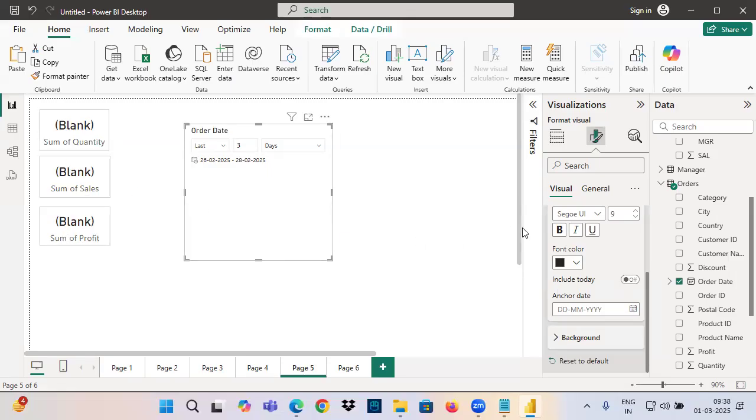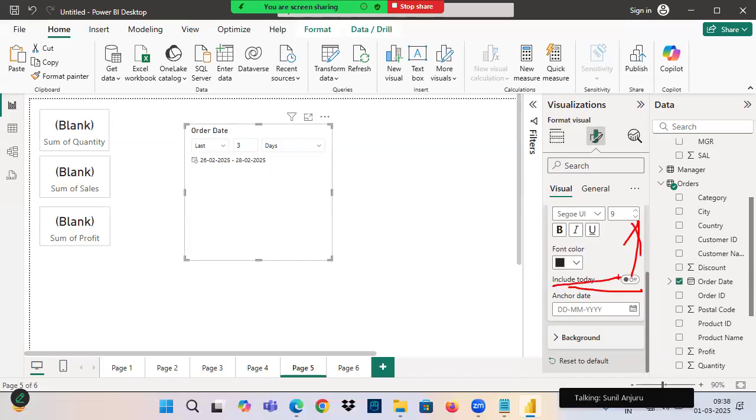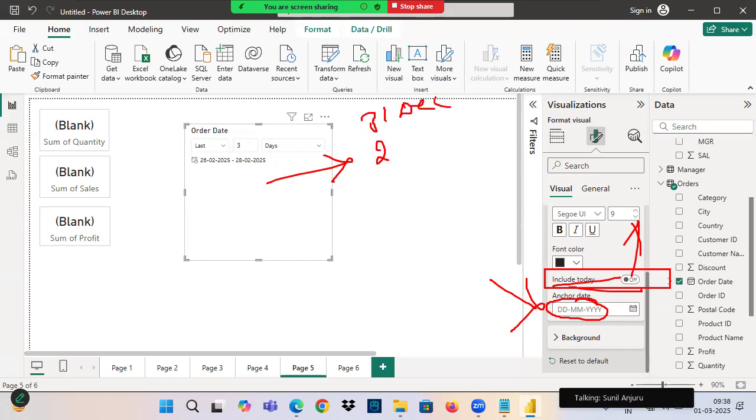From yesterday, the last 3 days also, you don't have data. Yes or no? One way, you can include the last 3 days from today or the last 3 days from yesterday using this option. Or you can set an anchor date also. What you can set? I want to set one date. Let's say I'll go and set one date called 31st December 2016.